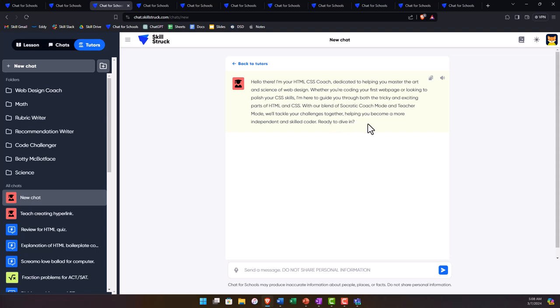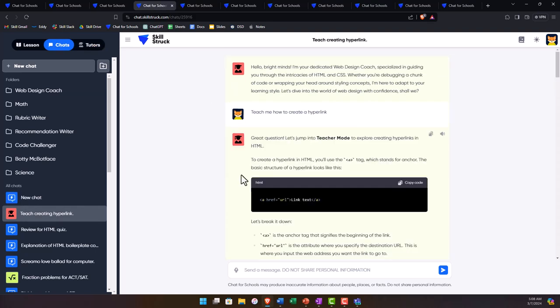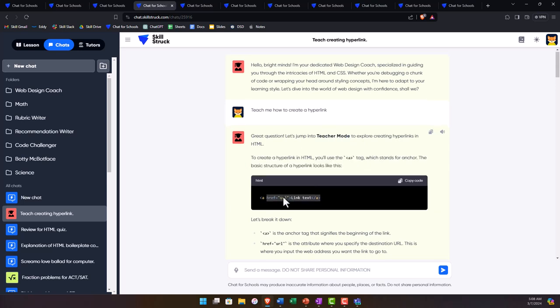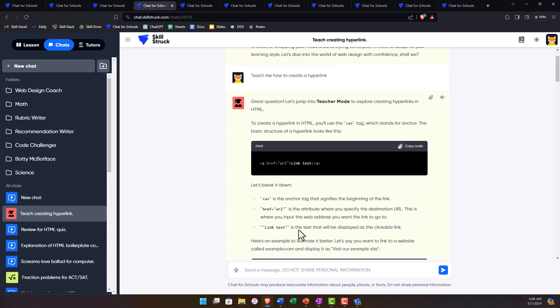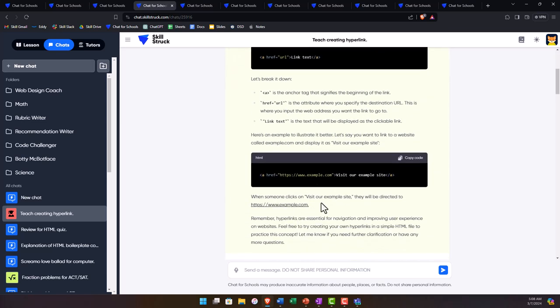And here we go. I've made this tutor, and just for sake of time, I have created an example here of how it works. My student says, teach me how to create a hyperlink. And in teacher mode, my tutor goes on and teaches them what a hyperlink is. Here's the code for it. Here's a breakdown step by step of exactly what it does and an example in real life. So maybe a kid missed a lecture, or maybe a kid's falling behind. This is an excellent tool.